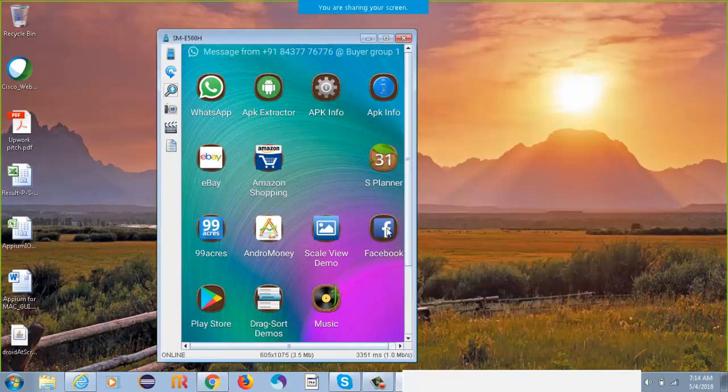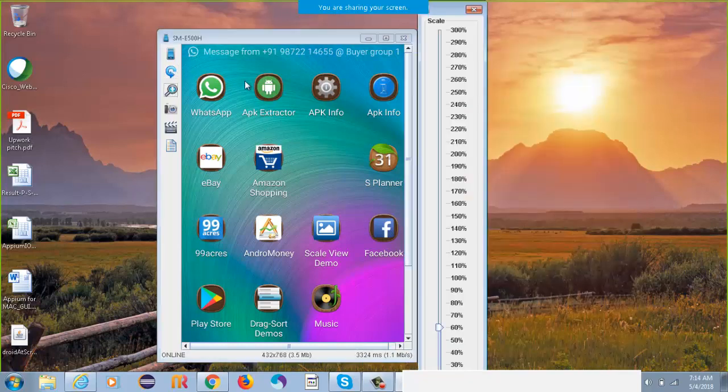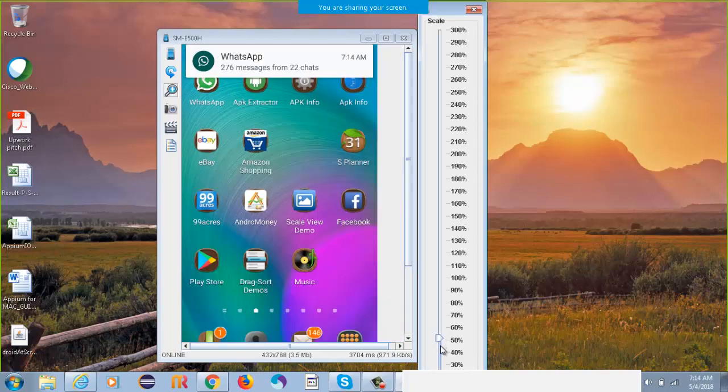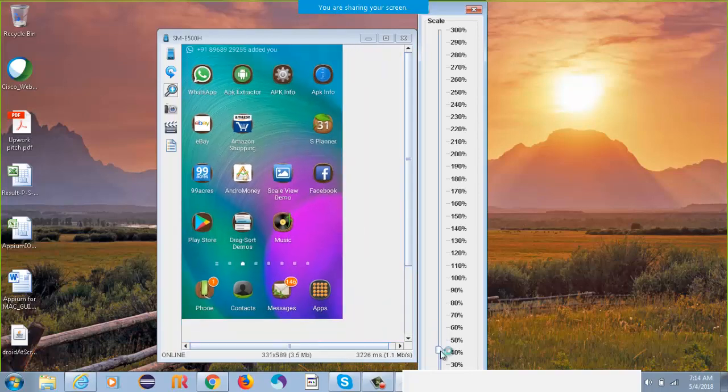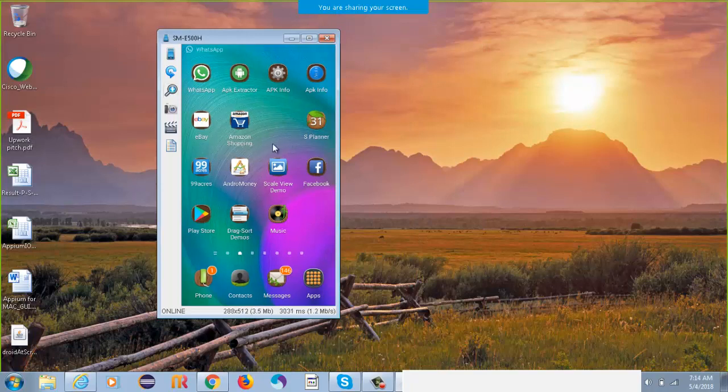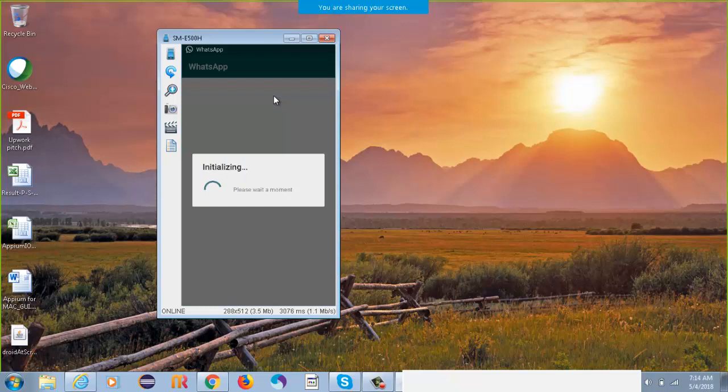If you see, this is a real device that you are seeing on screen. This is my real Android device. For example, if I open this WhatsApp, you can see it is initializing something, because it is updating my WhatsApp and all that. So this is my real device.